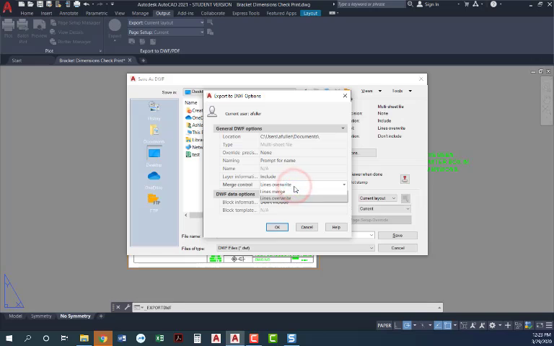Merge control, we're just going to leave that at the default here. And block information, you don't have to include block information. You could, but we don't need to. So we're really just going to leave all of this at the defaults. I just wanted to show you what it looks like there.